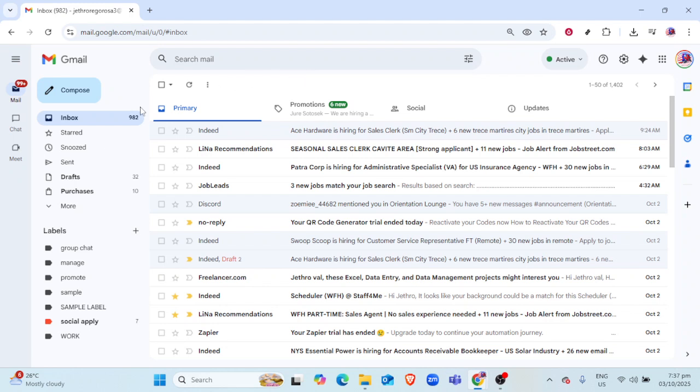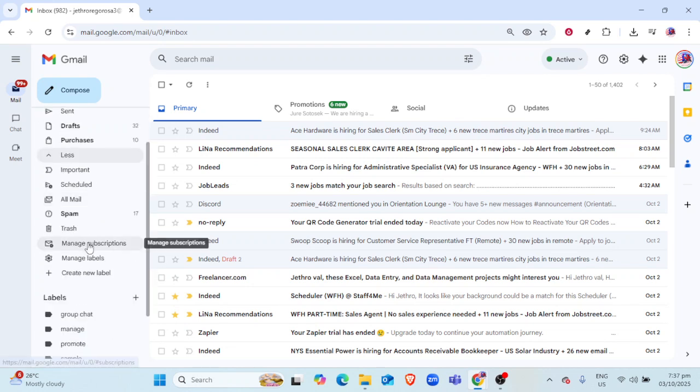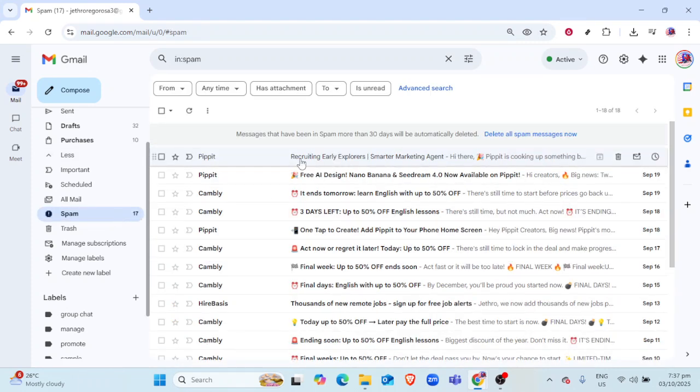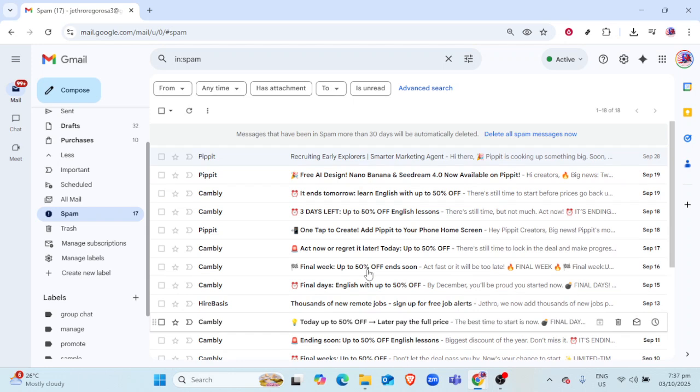Next, scroll through the menu options and tap on Spam. This will take you to the spam folder where Gmail automatically stores any email it deems as suspicious or potentially harmful. Once you're in the spam folder, browse through the list of emails to find the one you want to move back to your inbox. If you're not seeing the email right away, just take your time to scroll a bit further down to identify it. After locating the desired email, tap on it to open.